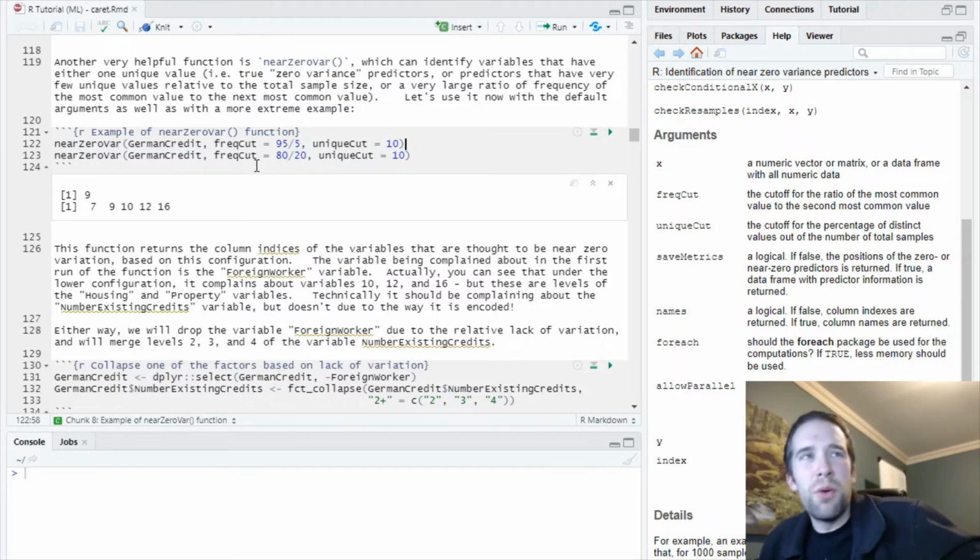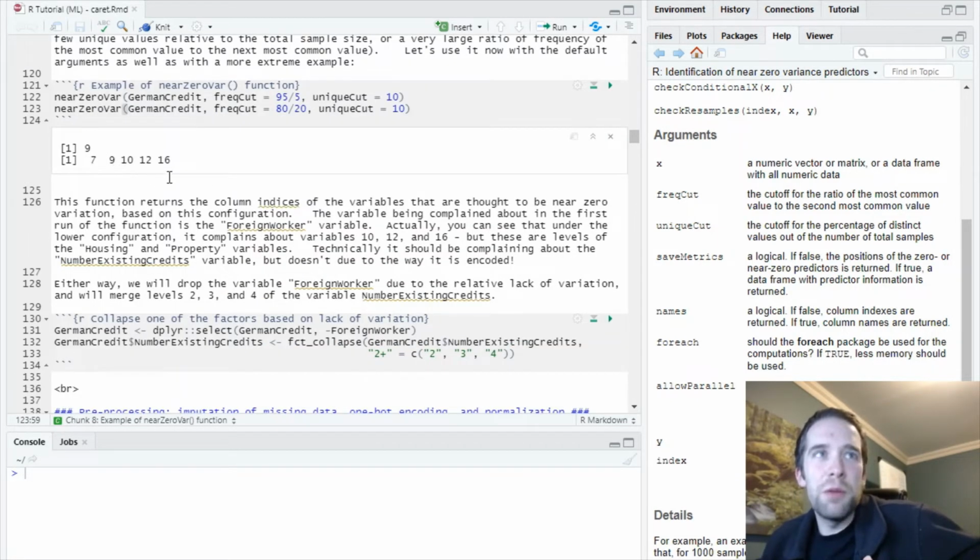Now, I took a more extreme case here, and it returned more variables here. But there are definitely some limitations here. Now, in the more extreme case, there are more variables that get returned, but a number of these are actually values of the housing and property variables. Remember from before, actually these were coded where a level had its own column. So when your data set is set up like that, you're gonna get some weird results as you see here.